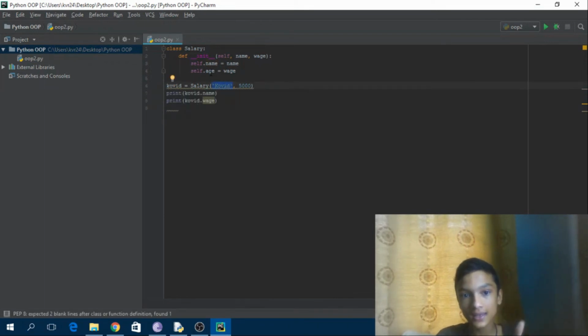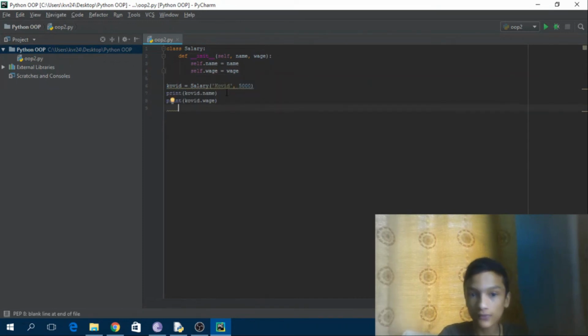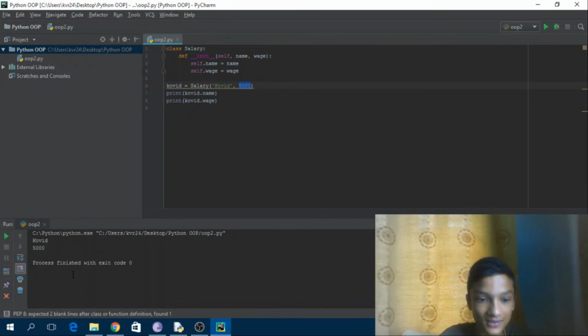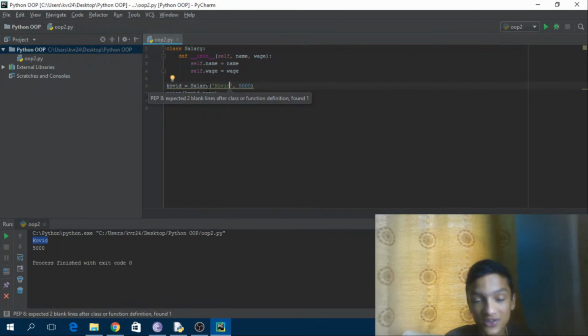And next is ways. Self.ways equals ways. So what is ways here? Over here it's 5,000. So let's check this, and you can see Kovid 5,000. So what it does is just check. This self means this whole class, and it checks what is the name inside this class and what are the other ways or other arguments inside that class.